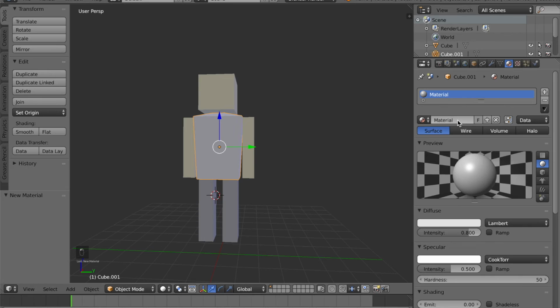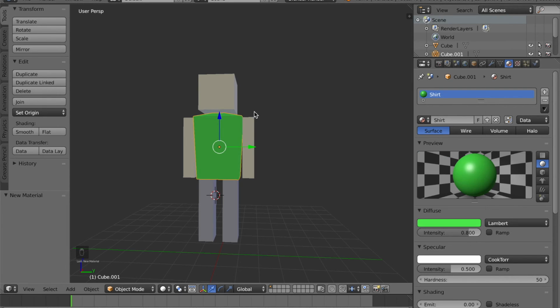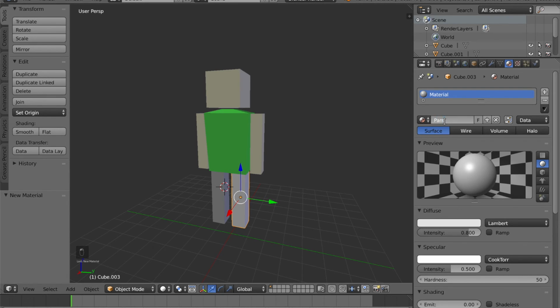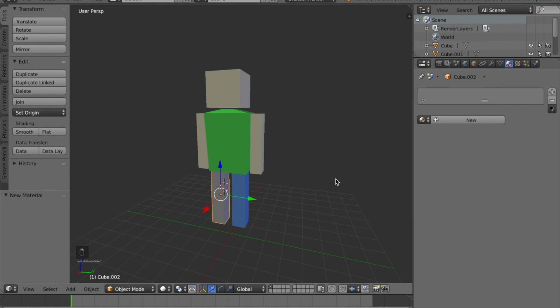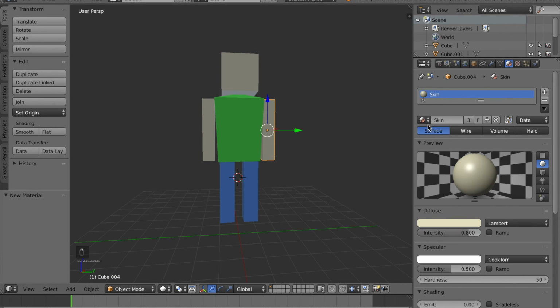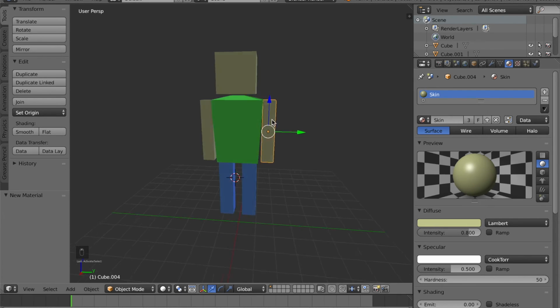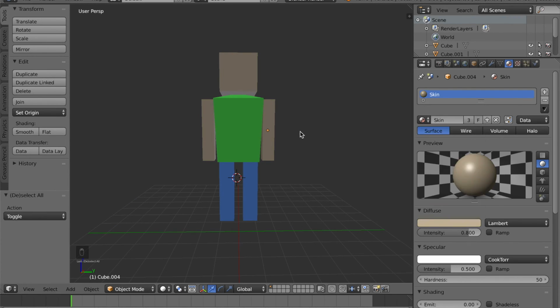His chest, I'm going to give a new color. Let's just call this a shirt. This will be his shirt color, and maybe let's give him a nice green shirt, something like that. And his legs as well, we'll give him a new color. We'll call this pants, and we'll make this a nice blue color, something like that. And this one we'll set to the pants color as well. And the skin looks a little bit too white, so I'm just going to change this again to a little bit more darker skin color. Something like that maybe. I'm not quite sure about that, but somewhere in there.